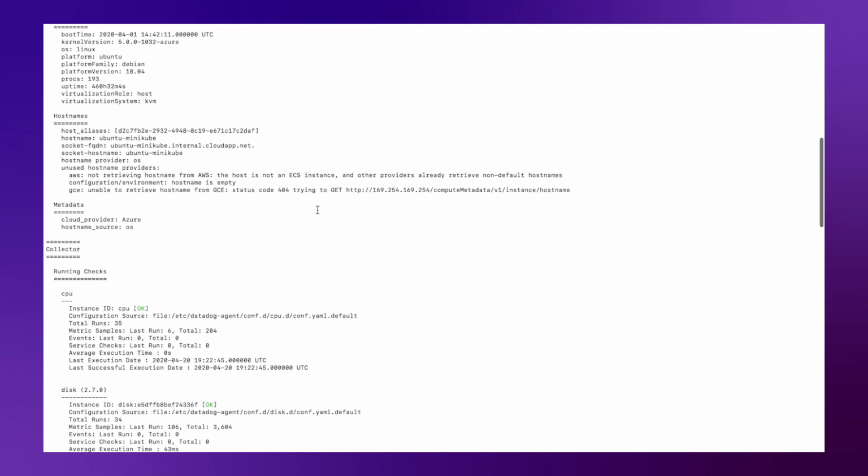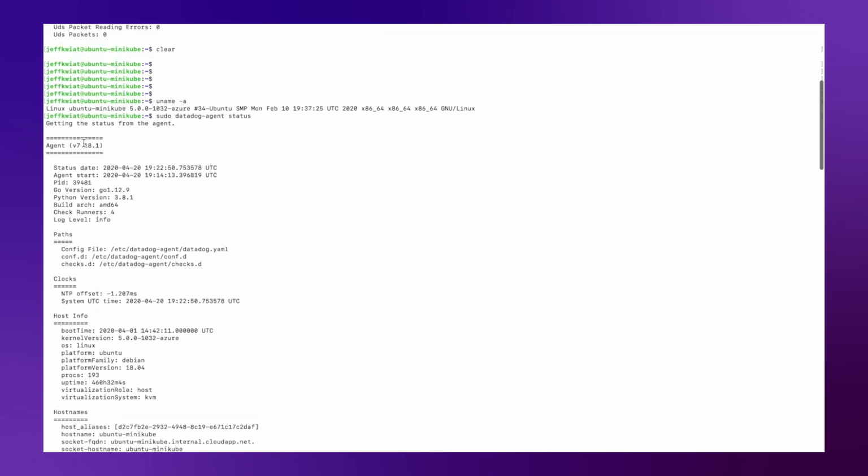So here I'm at the terminal window, and you can see I'm running the Ubuntu operating system. I'm just going to go ahead and run that sudo datadog-agent status command. And if I scroll to the top, I can see the version of the agent I am running. I can also see the location of Datadog's configuration file, as well as the directory that contains all of Datadog's core integrations. And if I have any custom checks that I want to add that are relevant to my business, I would include them in the checks.d directory.